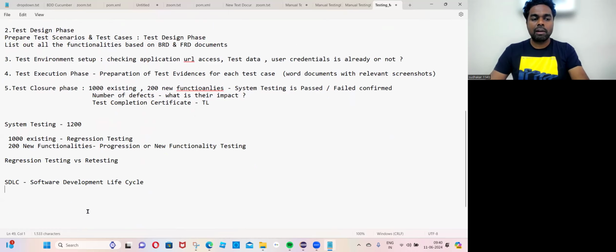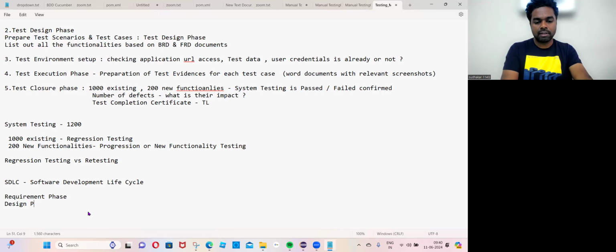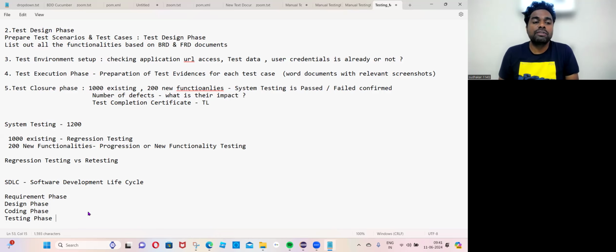The software development life cycle consists of 4 phases, guys. Requirements phase, design phase, coding phase, and testing phase. These 4 stages we can call a software development life cycle. For any project, these phases will be there.